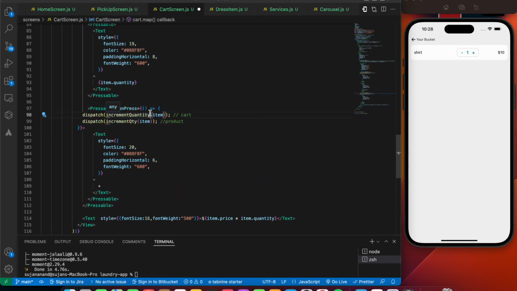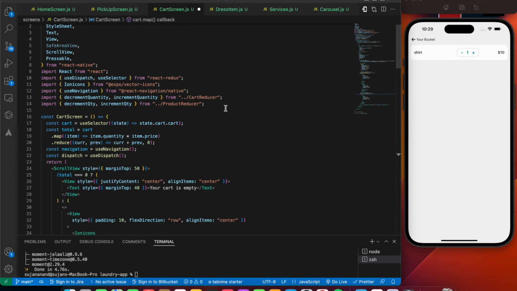So pretty much import increment quantity from the product reducer. Save the file. Nothing should go wrong, hopefully. Okay, so now if I press on the plus button, automatically the quantity should be increased. So there you go, the quantity is increased and even the price has been increased.